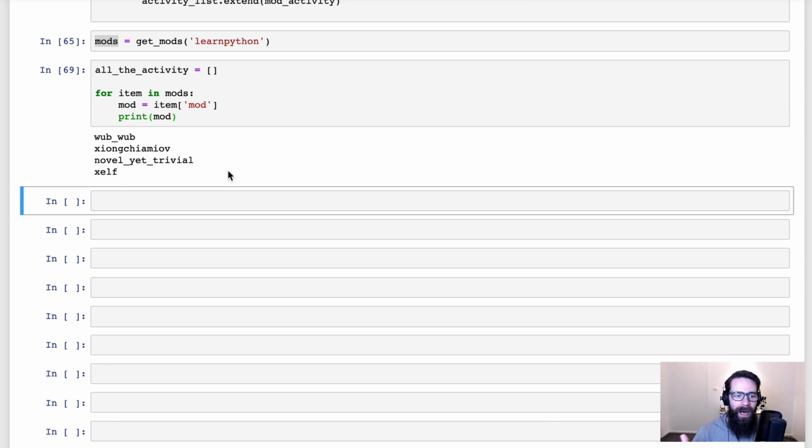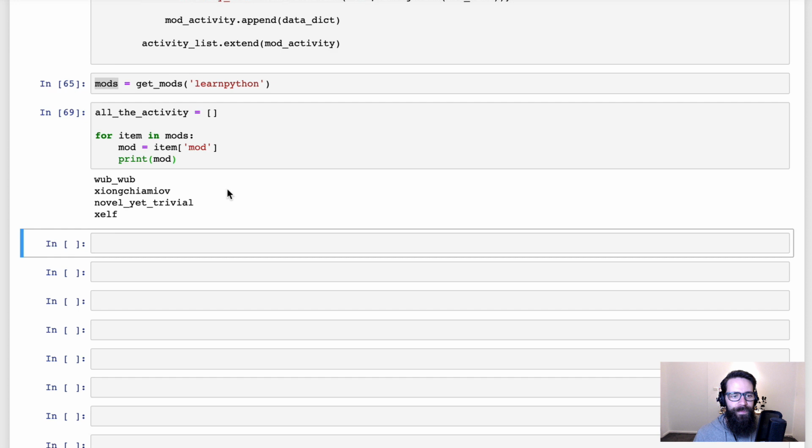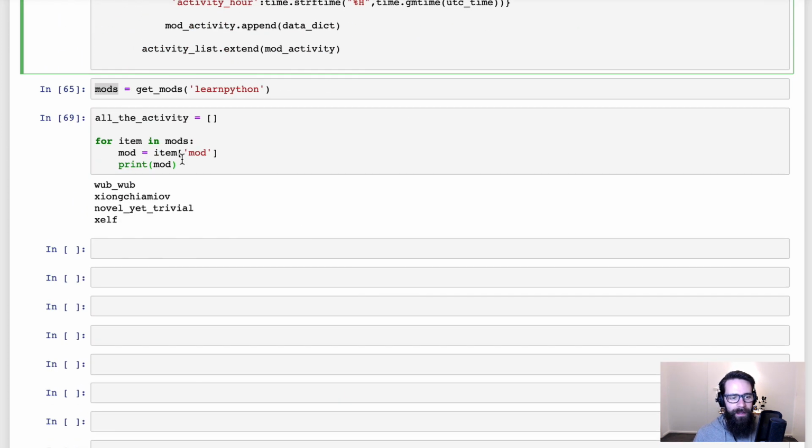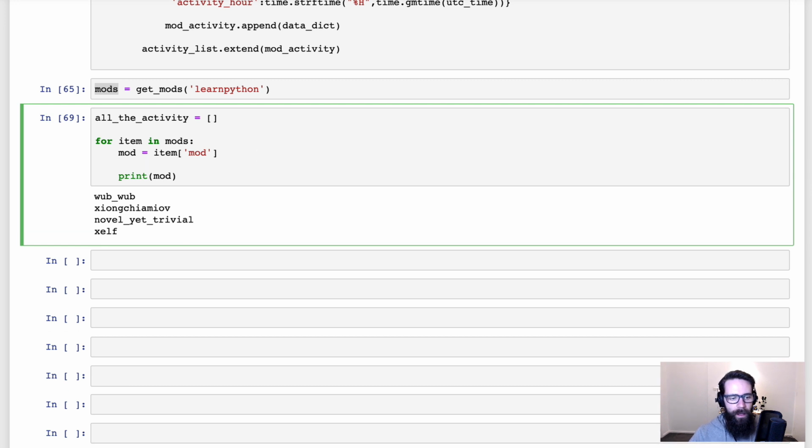So what that means is we can pass that mod into the mod activity. So what that looks like is, we're going to have something called maybe mod activity, okay, mod activity is equal to mod activity, which is a function, and we're going to pass in the mod. Now that's all good and well. That's going to go off and collect for us, how many is it going to collect? It's going to collect 500 posts for each, but we want to make sure we are saving all that data for all 4.